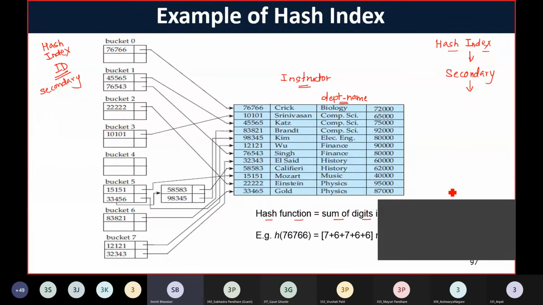Why mod 8? Because we are making the assumption that the number of buckets that we have is 8. And the hash function that we are using, since we are creating the index on ID, is the sum of the digits in ID mod 8. 8 is the number of buckets, right?